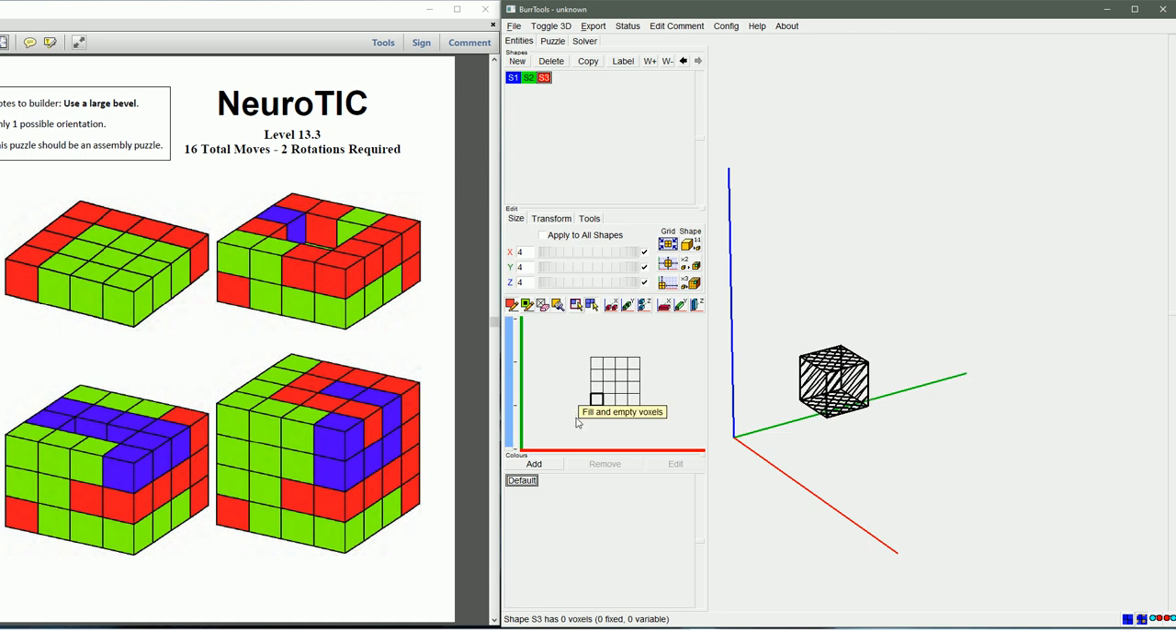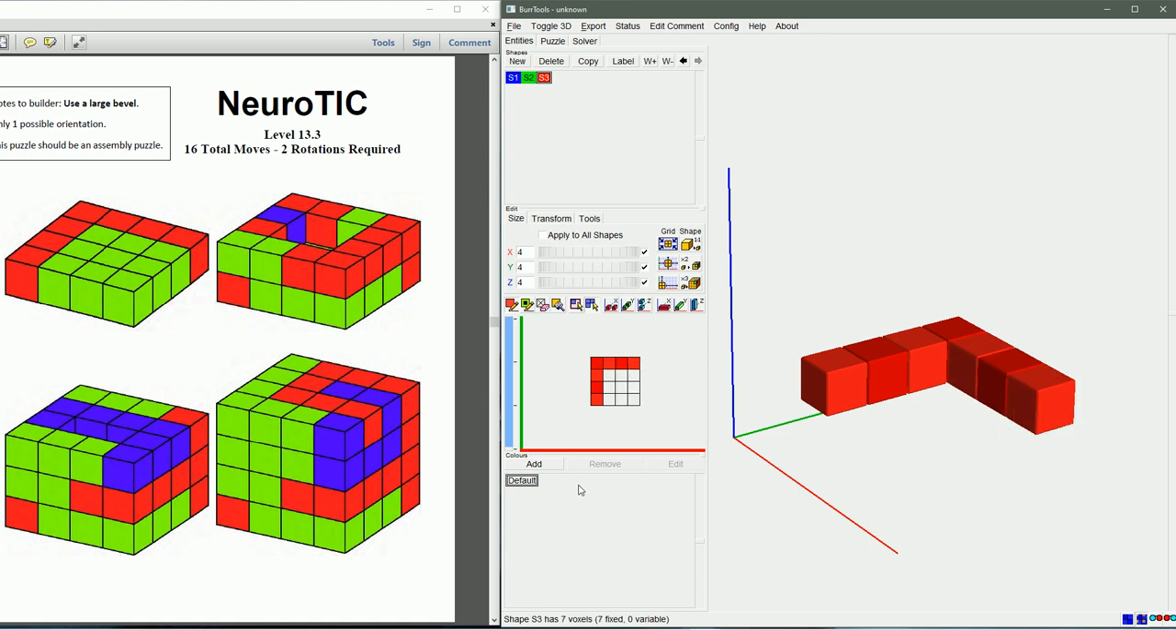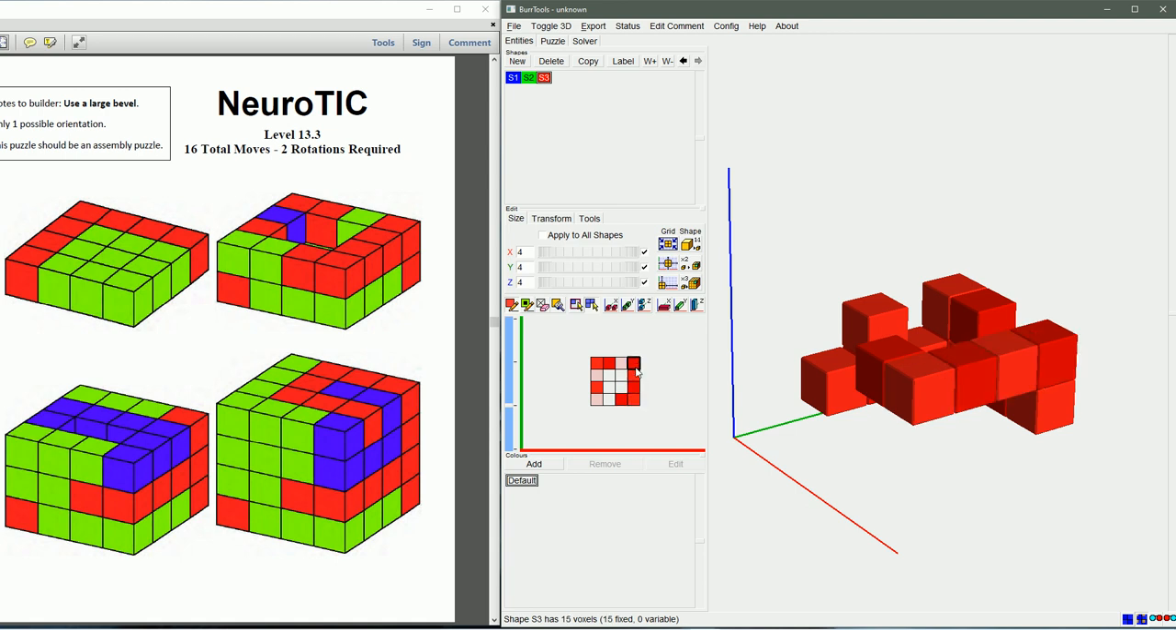Let's move on to the red piece. So layer 1 looks like that. Layer 2, one there, two there, and then those 5. Layer 3, just that one, and layer 4, a U shape. 1, 2, 3, 1, 2, 3, 1, 2, 3.